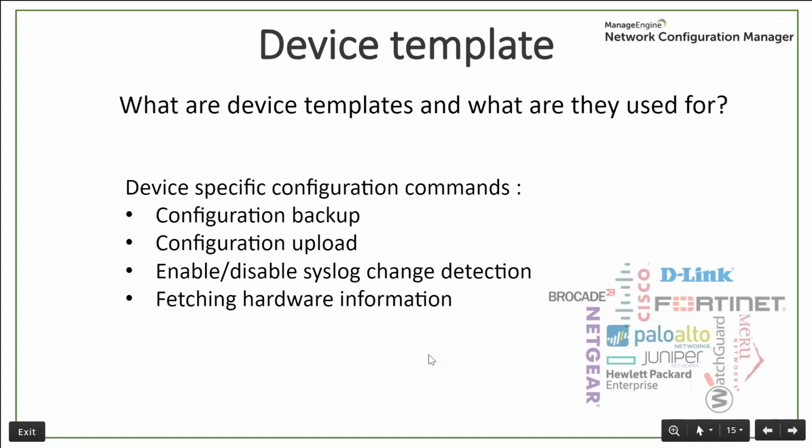Now let us see what device templates are and what they are used for. Device templates carry vendor-specific configuration commands. For example, if your network has devices from different vendors such as Cisco routers, HP switches, and Juniper switches, in that case, you will have to know the specific configuration commands to fetch a backup of each of these vendors. The backup command for Cisco will be different from that of a Juniper device.